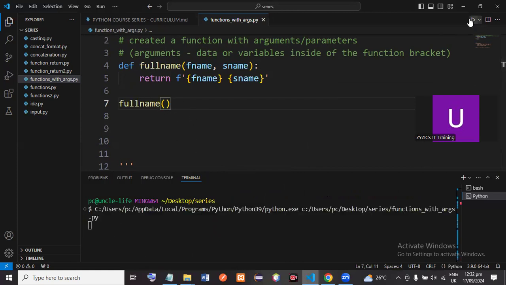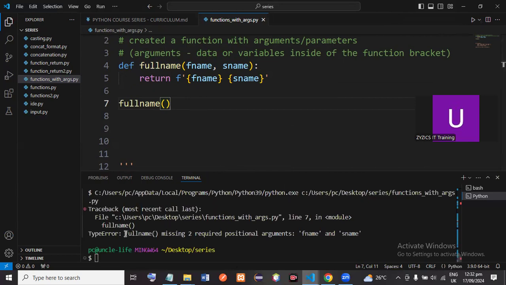If we try to print this out, type error: full name missing 2 required positional arguments, fname and sname. Why is that? You created full name here and it wasn't with empty brackets. So you are expected to provide the exact same number of arguments that were provided when you created this function, when you are calling the function, right?